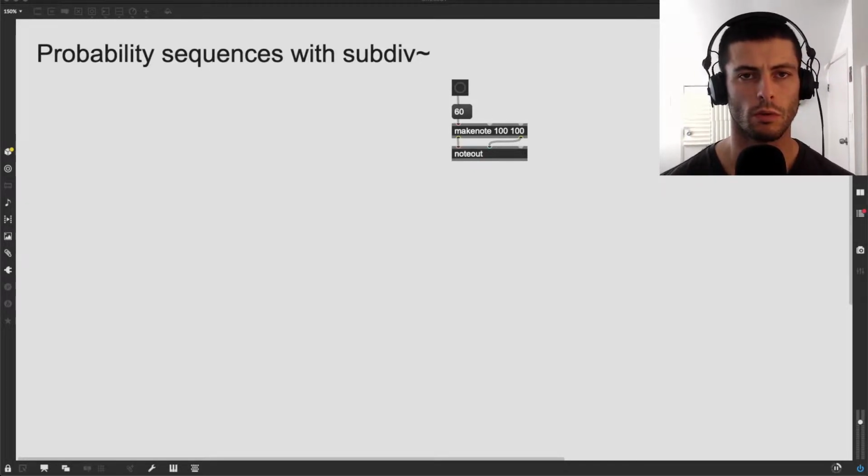So today we're going to work with the subdiv object, which is a new object that came out with Max 8.3, much like some of the others that we've been working with, and we're going to use that to produce sequences based on probability. Let's get into it.